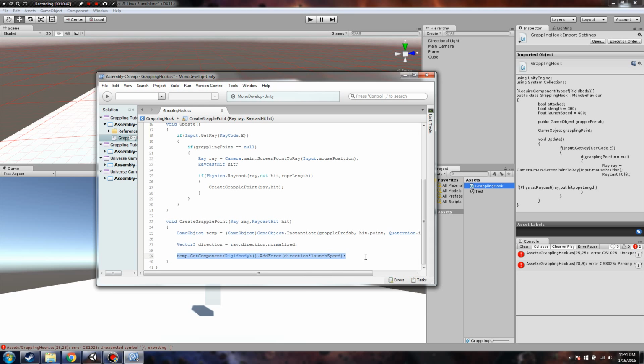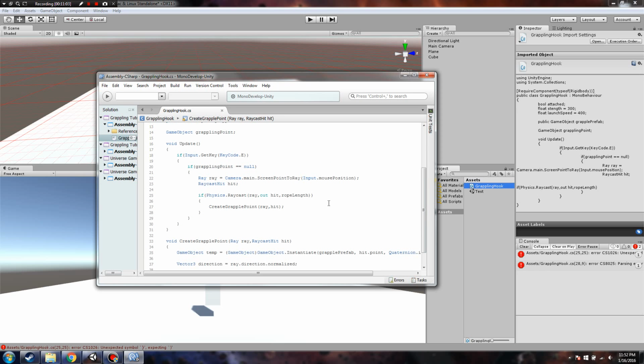So this is going to create the grapple point, and it's going to shoot it out with a force of direction times launch speed. So in the direction with the force of launch speed. Hopefully I'm making that easy to understand. Okay. So that's what we have now.